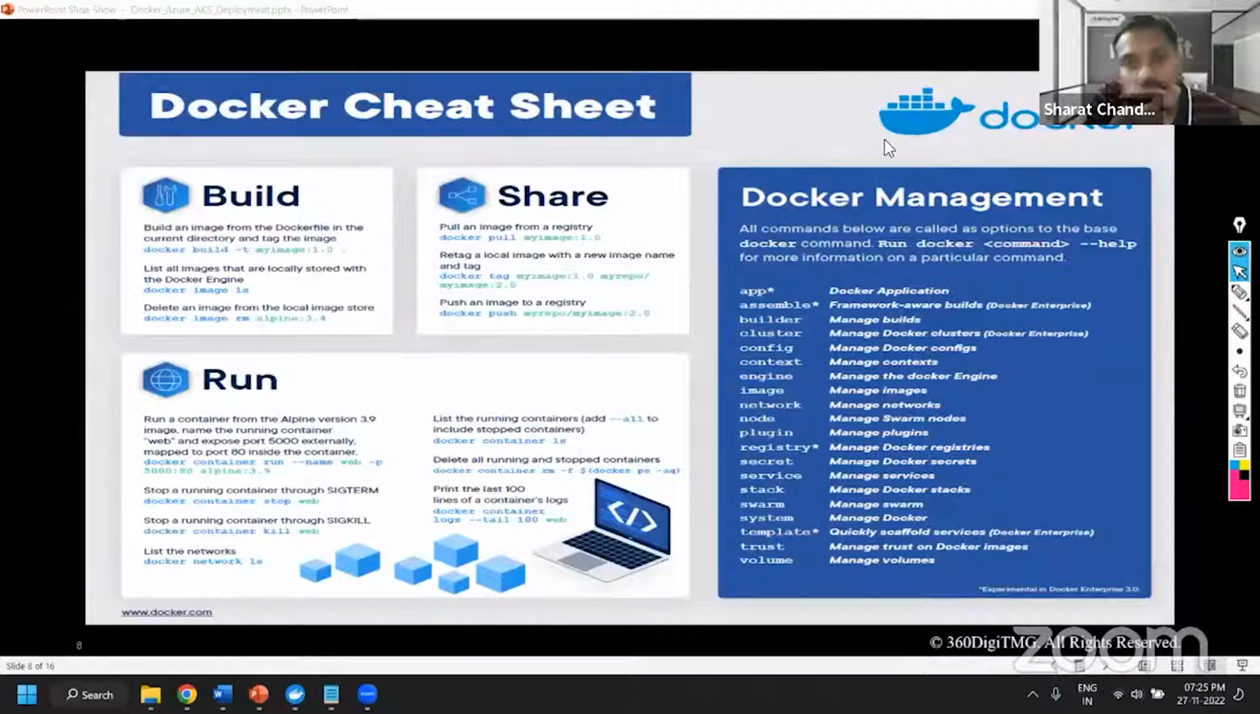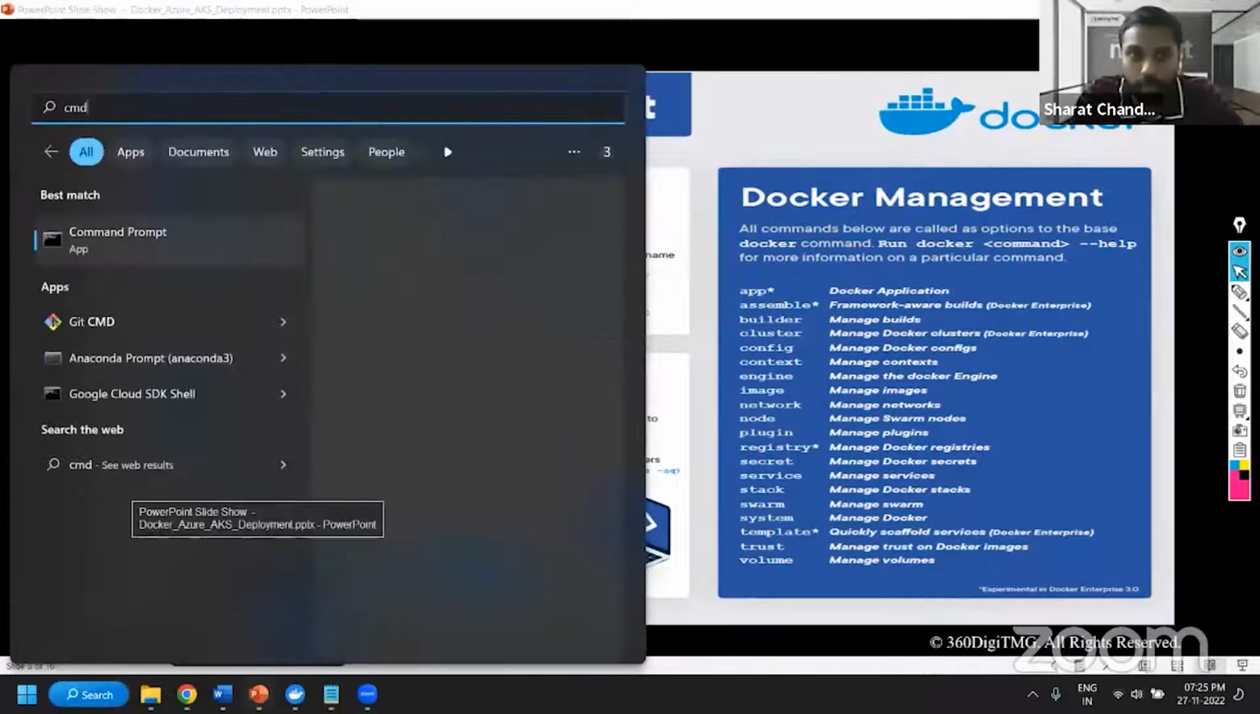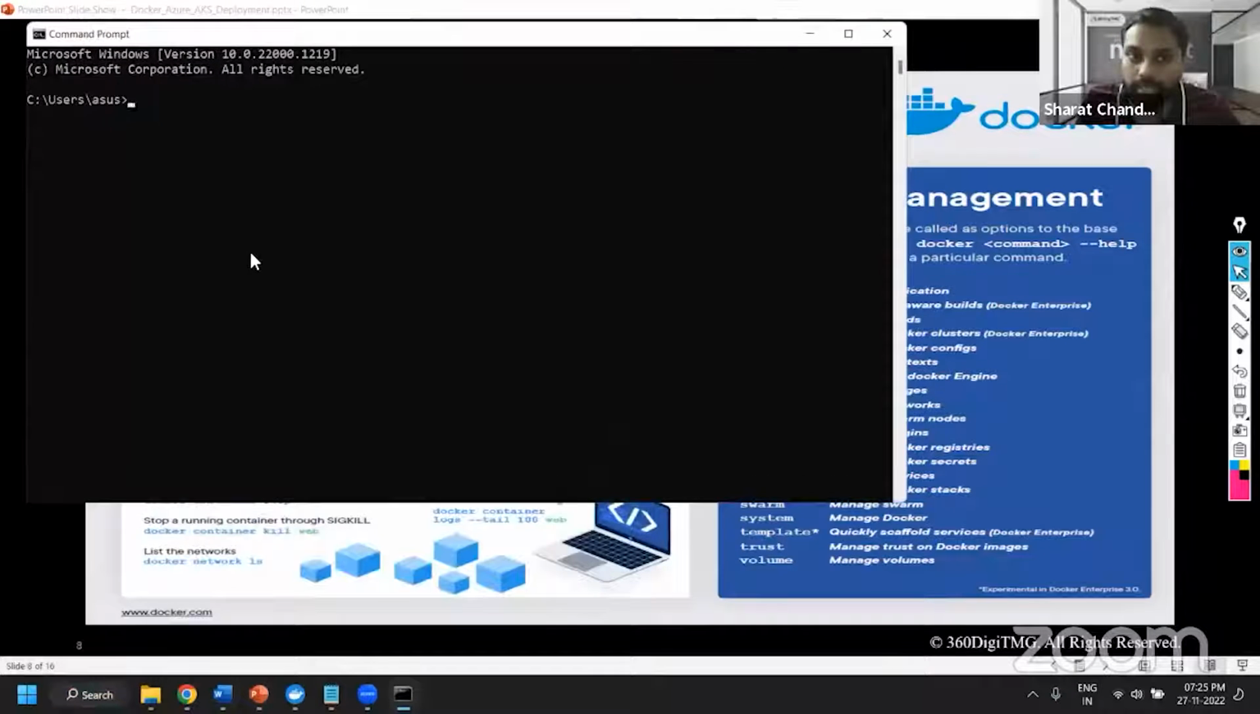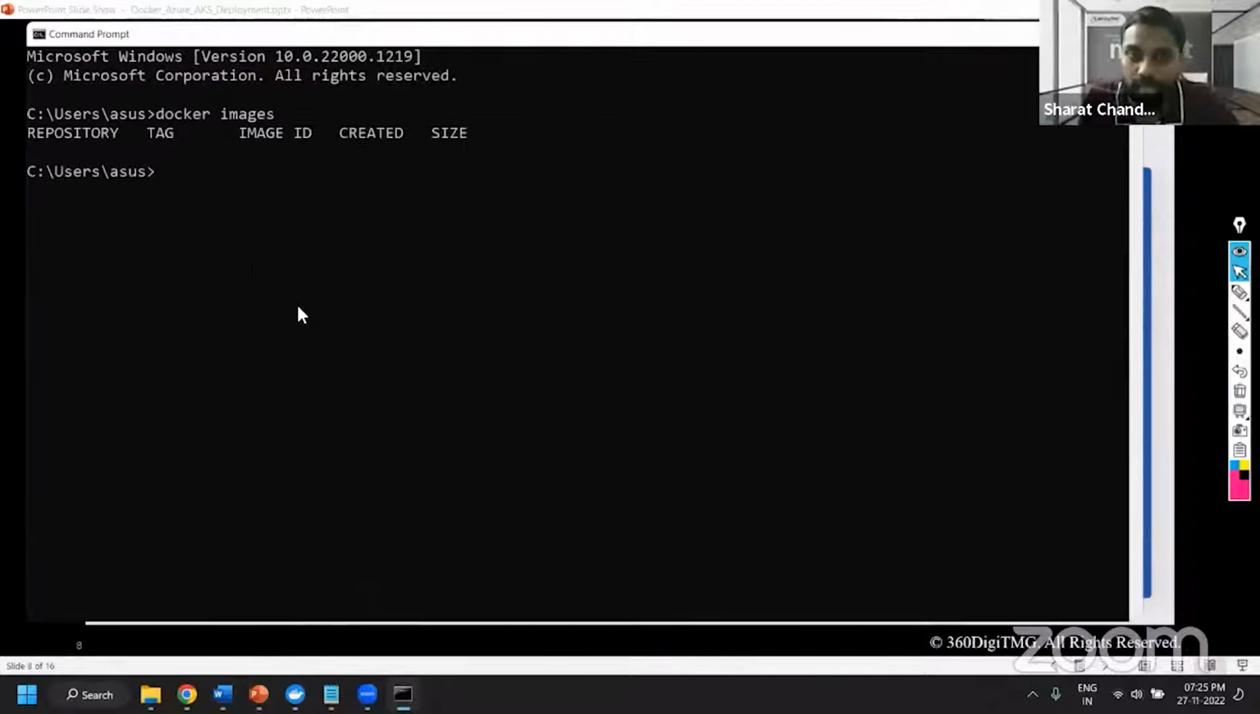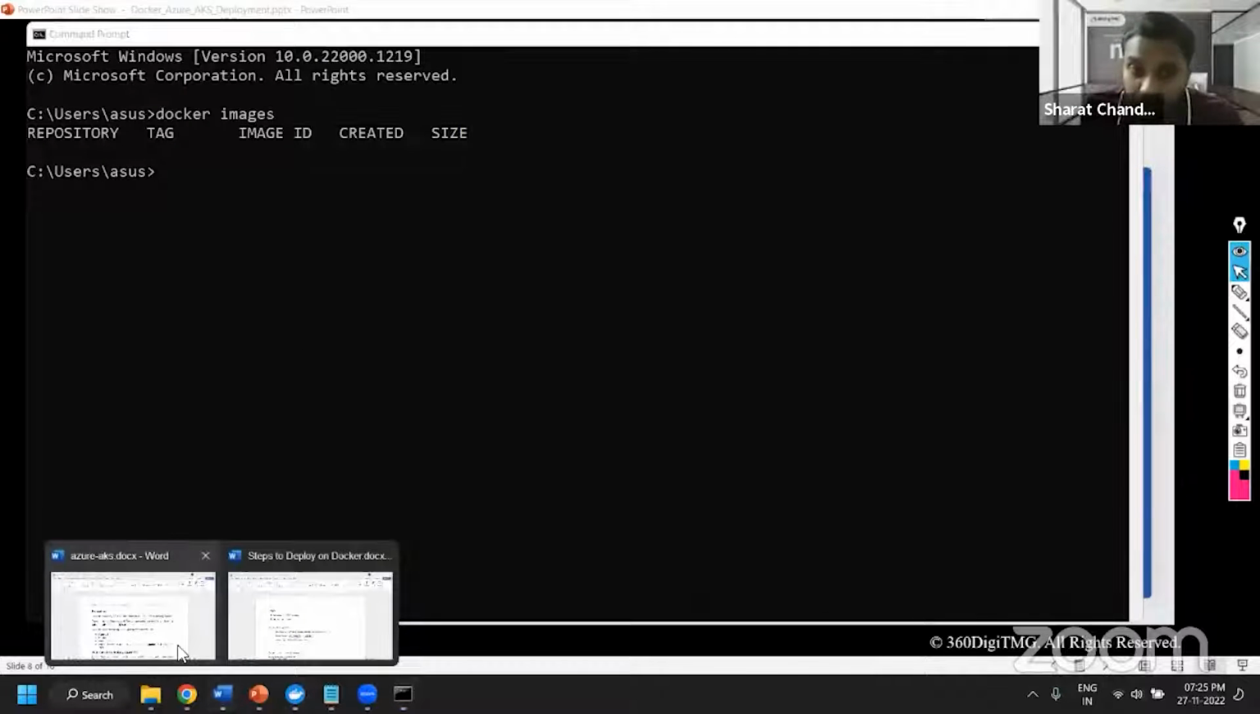And these are the commands with respect to Docker. So let us work through the entire implementation hands-on. First, open a command prompt and I will say docker images. I don't have any images, right? So first I need to go to my Docker file.